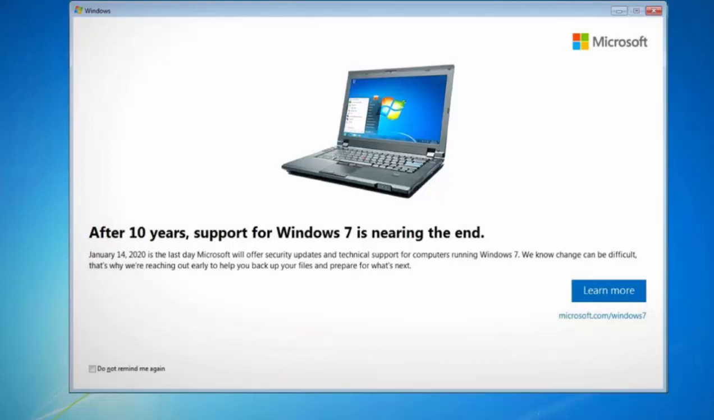Now, I must stress, before you do this, please make sure you back up all your files and make sure you've got copies of your programs, just in case anything goes wrong, and then at least you can put the system back. But generally, the upgrade to Windows 10 is pretty reliable, but I'd always say back up first.